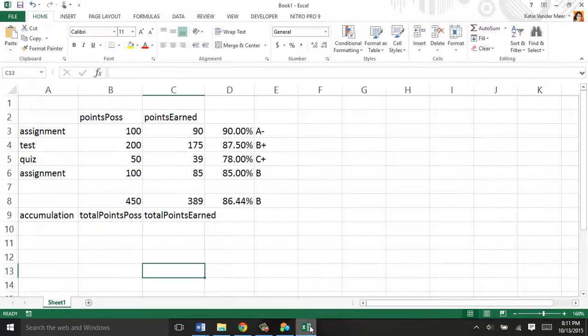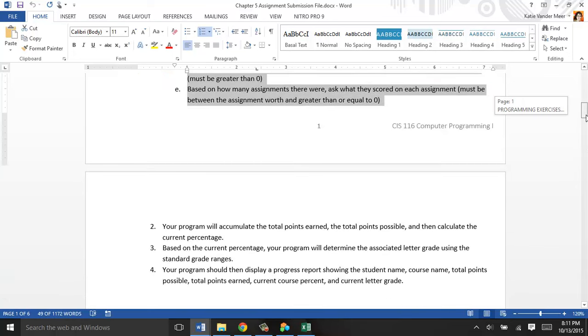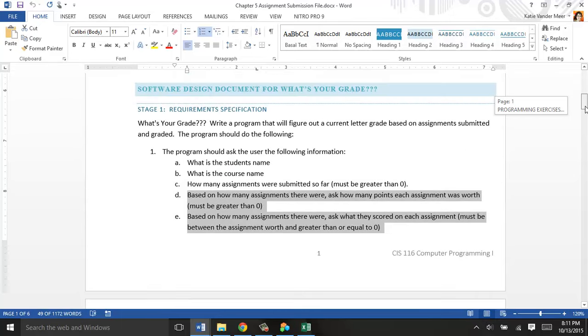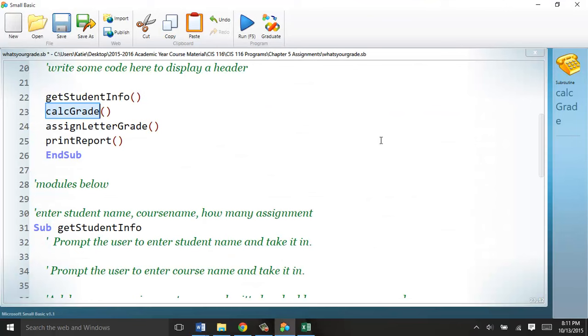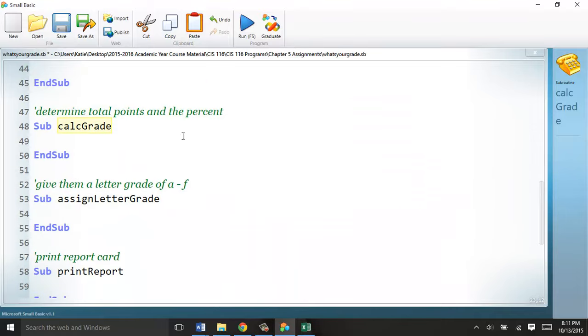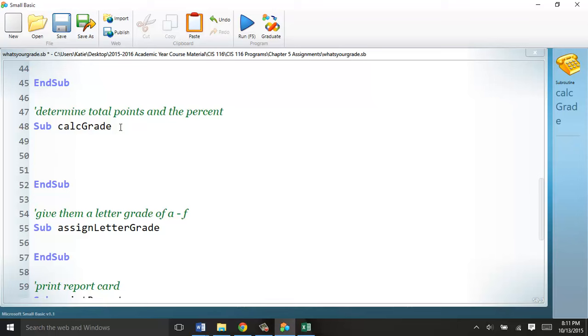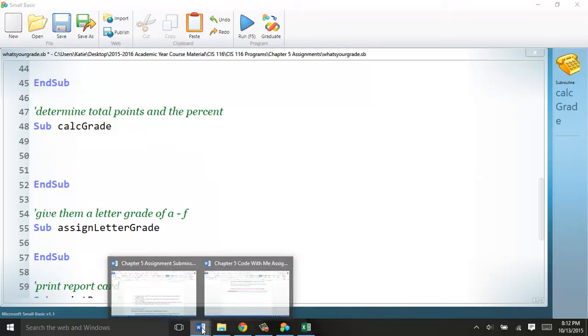So what goes on in Celt Grade? Well, let's look at that assignment. This is where we, based on how many assignments there were, ask how many points each assignment was worth, and ask what they scored on each assignment. Then we're going to accumulate. So back to our Celt Grade module. So we go down to here where we're going to calculate the grade. So we already know the number of assignments. And what do we want to happen? These things. Nope. That was what we did before. I guess I didn't copy it.